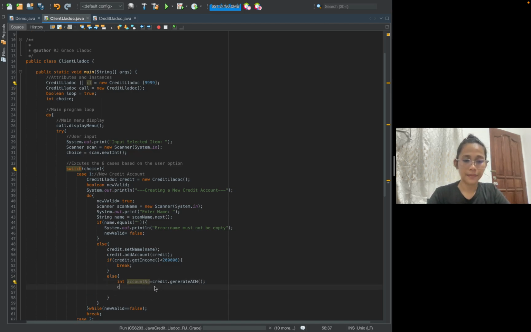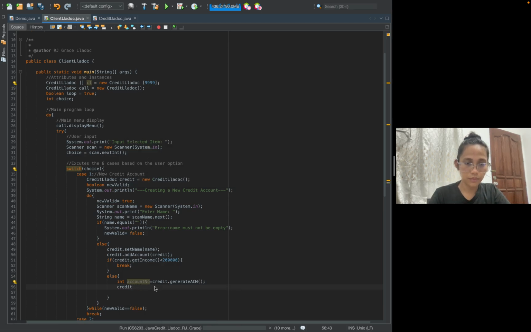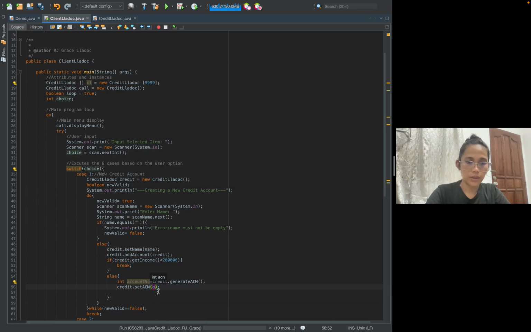Now let's set the account number into this variable. Okay, and now we will put the value into our object array. So here, this one is just adding the parameters on the credit into, or this one is putting the parameter for the add account, which is the credit class.